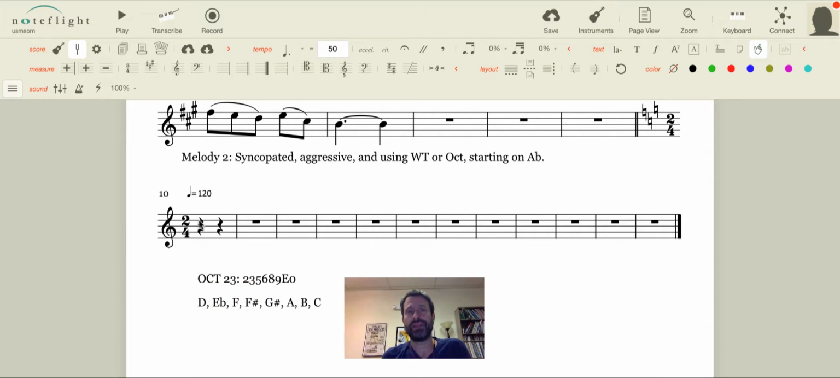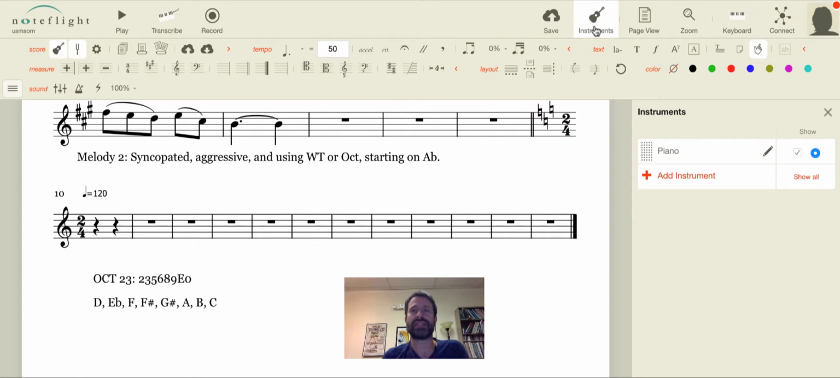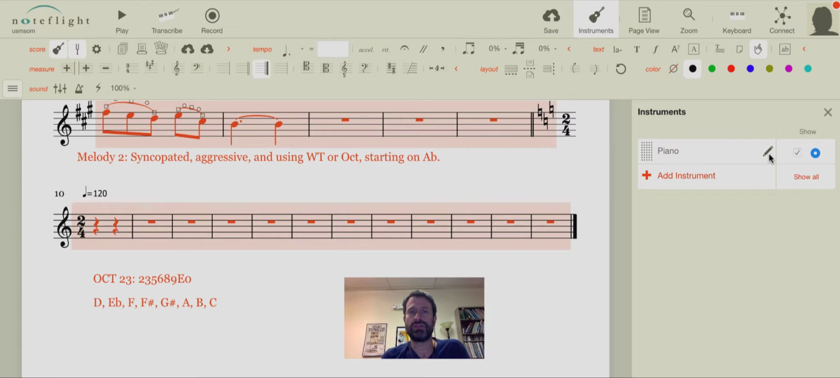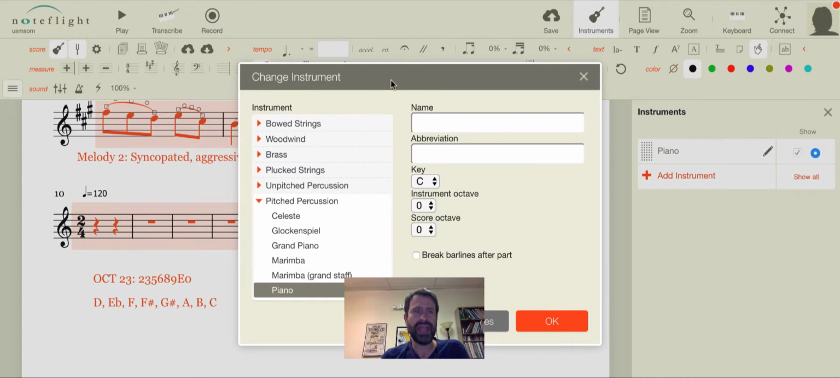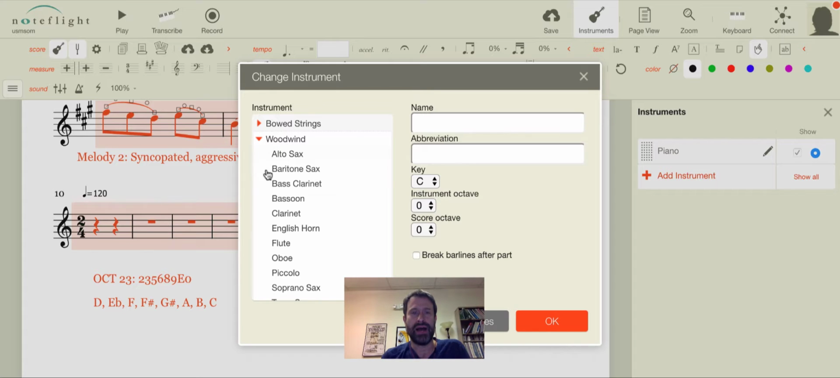And, you know, I'm going to start entering just a few notes, but let's see if we can change the sound a little bit. I'm going to go into instruments here, and I'm going to choose edit. And now, instead of piano, let's choose a woodwind sound, and maybe a flute.